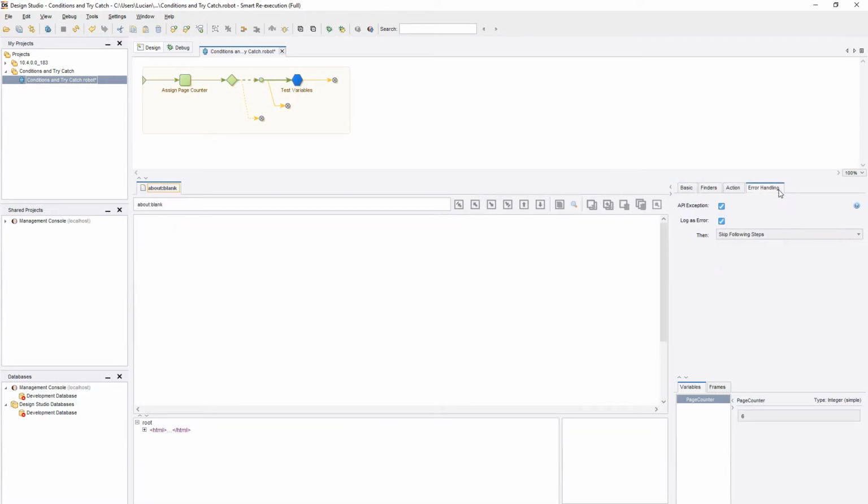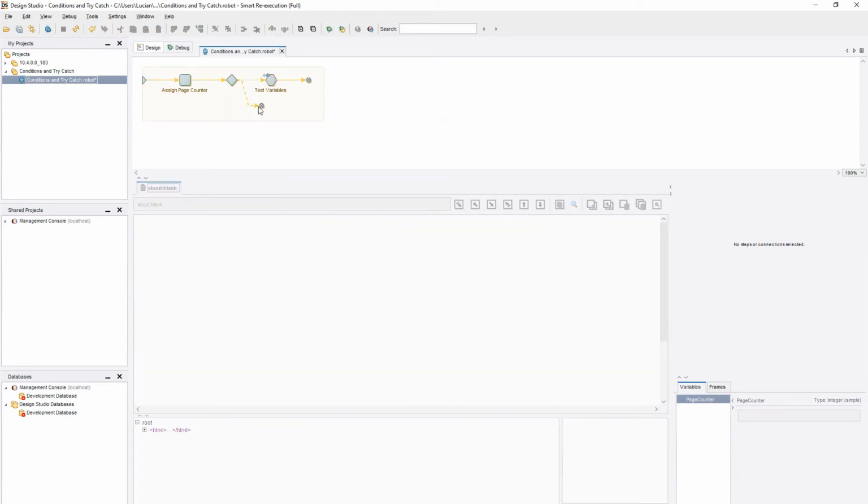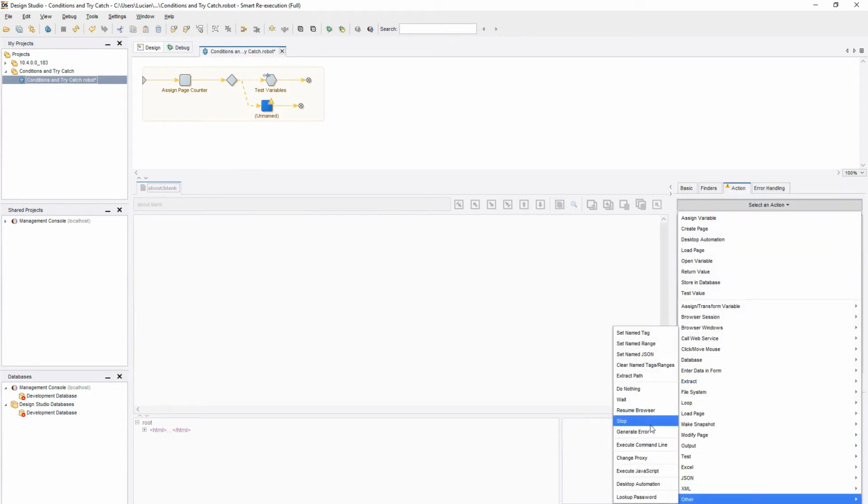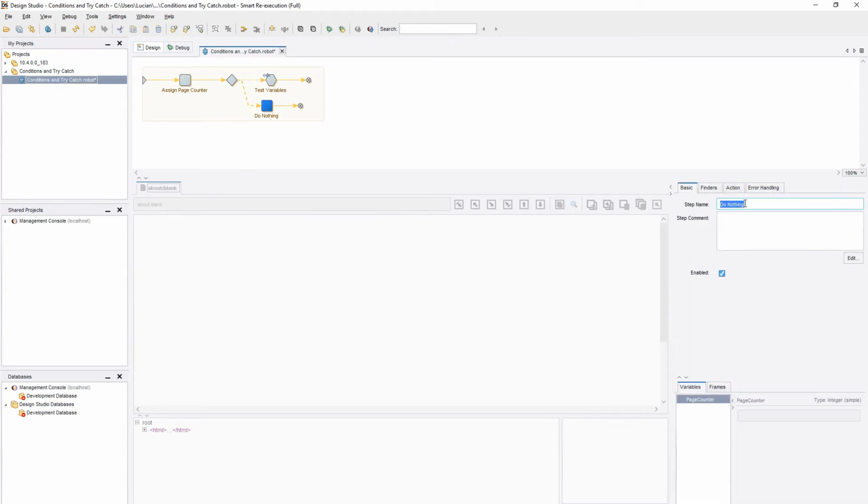Select the test step and go to error handling. Here we will use the option try the next alternative. By default, it will select the nearest try step. Now if we run our robot, the second branch will only run if our test step generated an error. Otherwise, it will be skipped. Additionally, you can merge the two branches in case you want only a specific action to happen and the rest of the workflow to continue as normal.